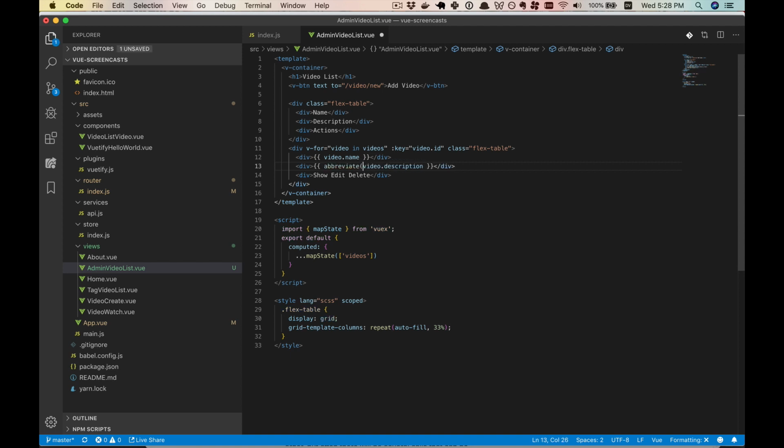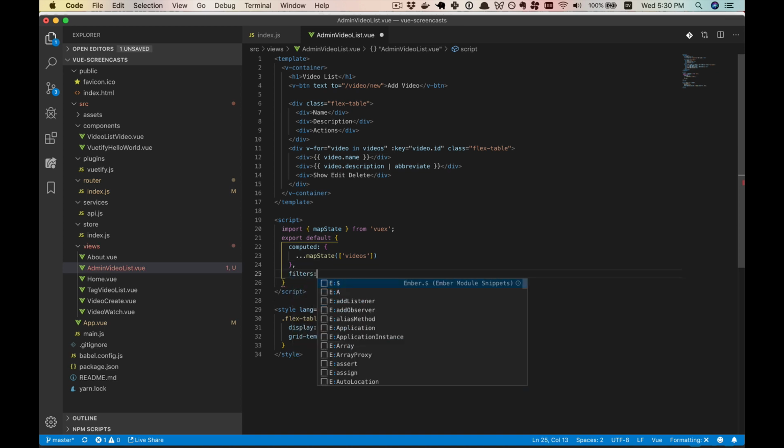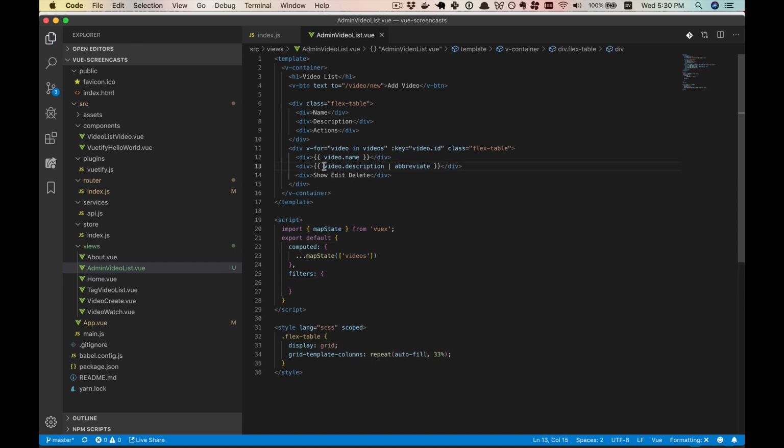So you could call abbreviate like this, and then it would go in the methods hash. Or you could call it like this. So this is a filter. Now, filters are a little bit controversial, and there are a couple reasons. So first, it's yet another hash that goes on your component. So if we did it like this, then we would be in the methods hash, and we already have a methods hash. Whereas this, we have a whole new hash for it.